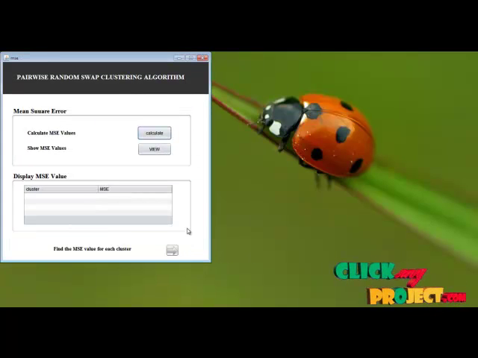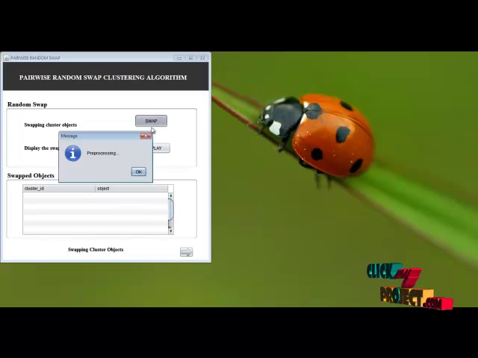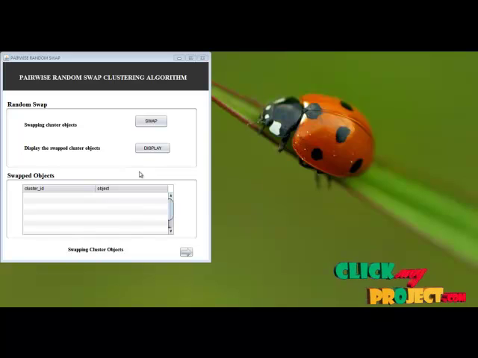Next, I will find out the mean square error value for each cluster. Calculate the mean square error value and show it for each cluster. Now I swap the cluster objects based on dislocation of centroid objects. This dislocation is calculated by the centroid ratio. This process continues until the best fit cluster occurs. Display the cluster objects. This is the swapped cluster objects.